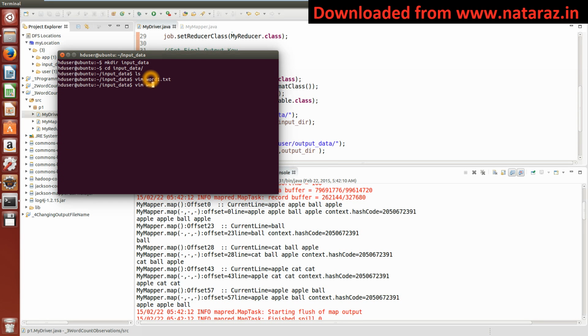Alright, vim word2.txt. Here I'll write, let's say, laptop, laptop, camera, laptop, camera, camera, camera, laptop, camera, camera, wq. Alright, so I have created a folder. I'll check the present working directory. I have created a folder called input data, which contains two files, word1.txt and word2.txt. I want to process these files.